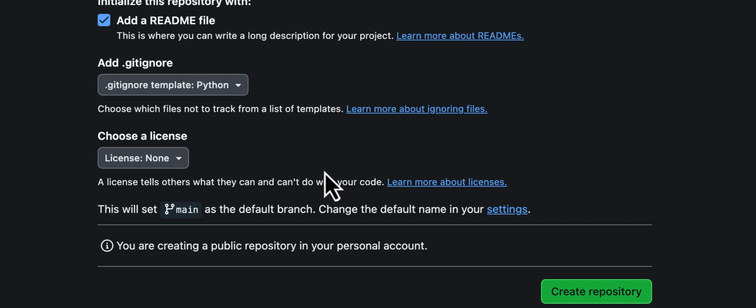Okay, so the last thing that we can select is a license. A license basically tells others what they can or cannot do with this code. And just because code is open source doesn't mean that we can do whatever we want. So a license is going to allow people coming to look at your code to understand what they can and cannot do with that code if they want to copy it and use it, or if they're not allowed to do that.